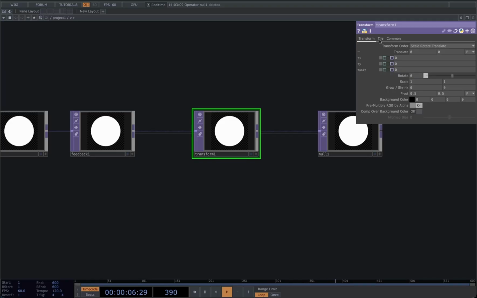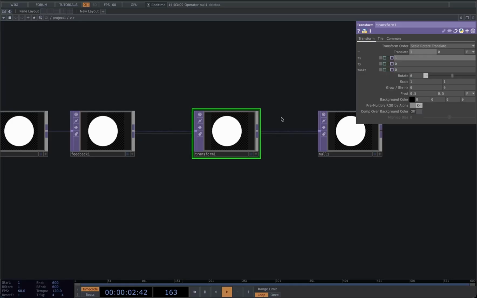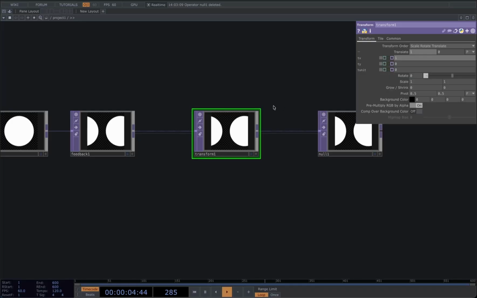I can go into the Tile tab in the Transform operator and turn on repeat extension. And now when I translate it right and it goes out of the frame, it will repeat on the left-hand side. And this gives us this really nice repeating pattern. So this was the basics of the Feedback TOP.